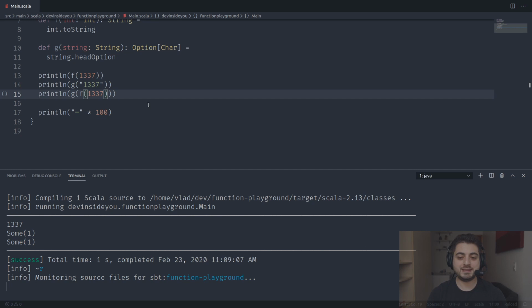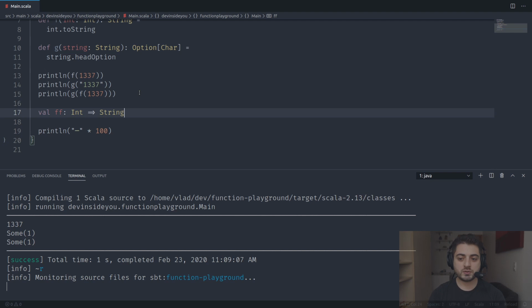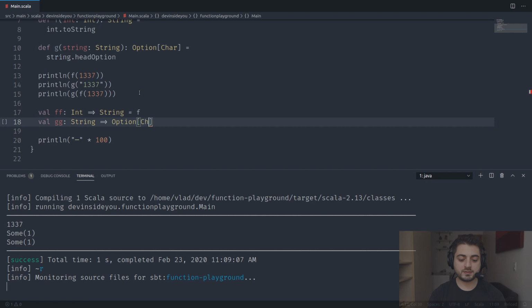Now, because eta expansion, which converts a method into a function, is a little bit limited in Scala, we're going to help ourselves out by creating these functions directly. We'll have a function f that goes from Int to String, and a function gg, which goes from String to Option of Character, and it is going to be g. All right, so now we're going to have the first combination.